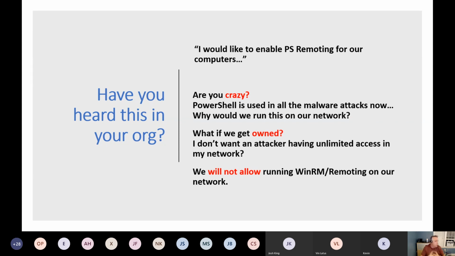It was my work that I had to do to figure out how we could set up remoting in my organization and make my security team and the execs feel safe that we were doing something that wasn't a mistake.